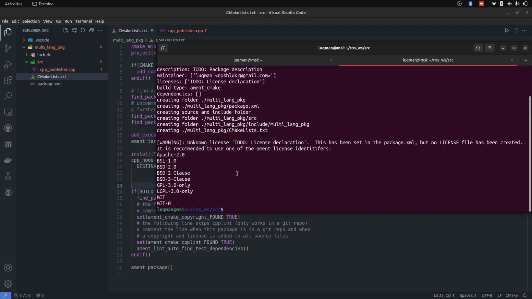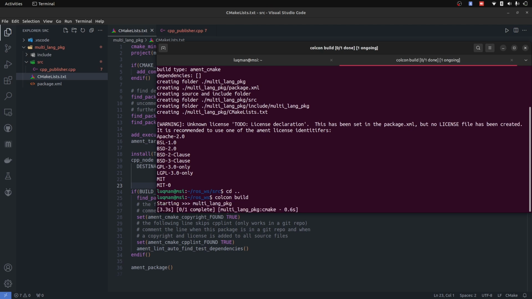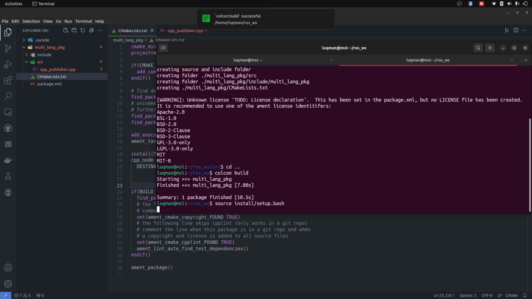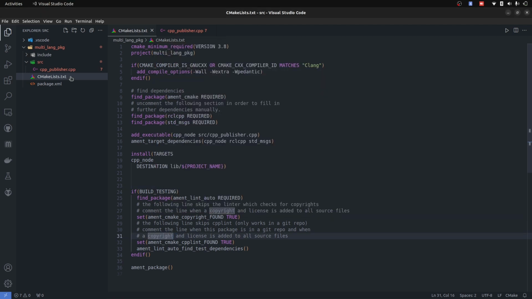Let's build the package, colcon build. To run it, we need to perform sourcing and ros2 run multilang package cpp node. Press enter, it is publishing. The next task is to add a Python node inside of it.